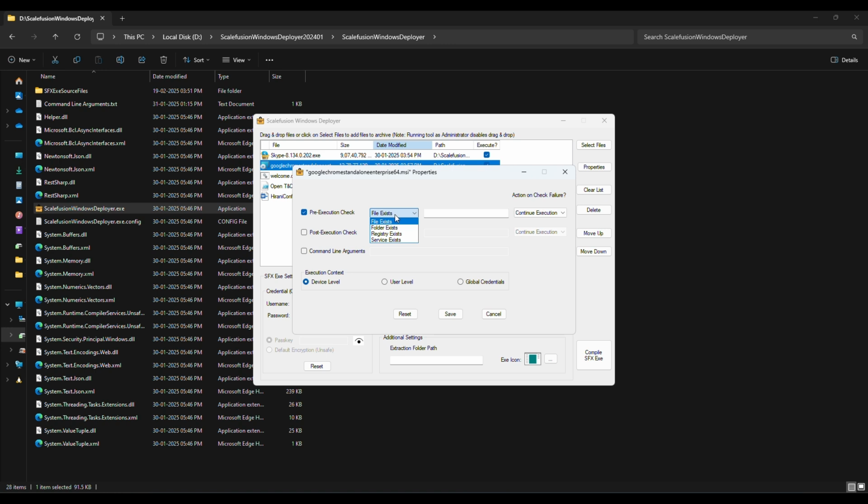For MSI file execution, you must include silent installation arguments like /q or /qn in the command line. For agent enrollment, add the enrollment URL or code. If neither is present, specify the full execution command.